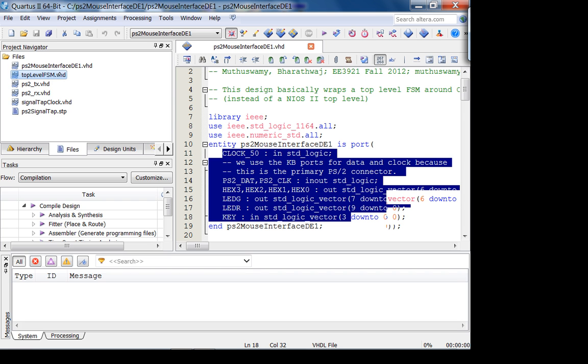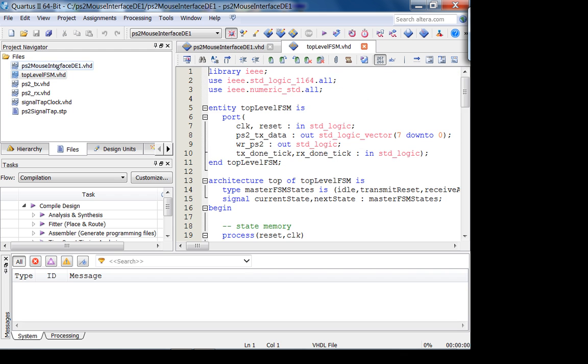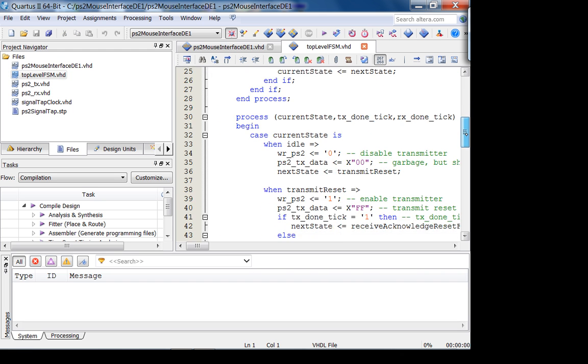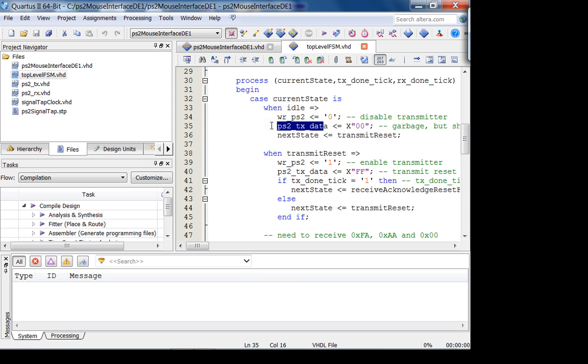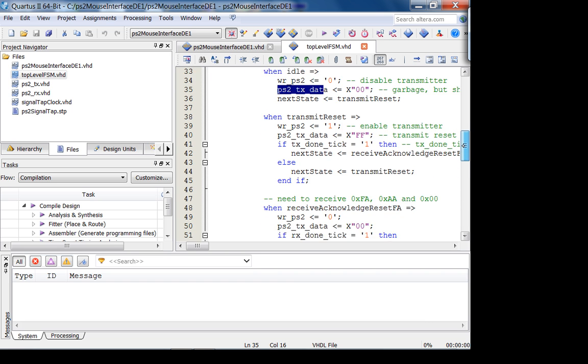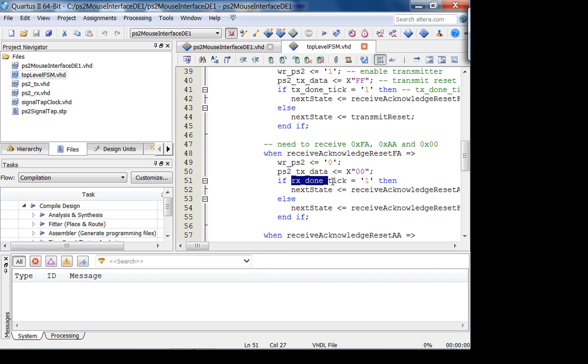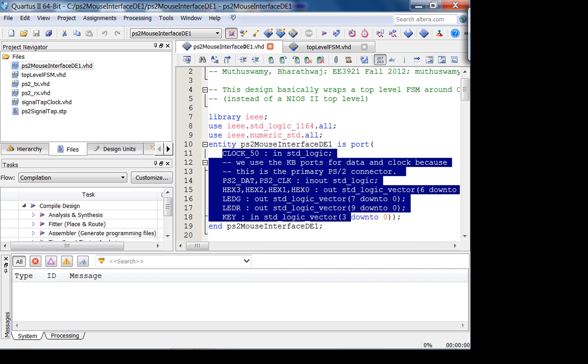Note that the top level FSM is not the top level of your project. The top level FSM simply interfaces the transmit and receive modules from Chu, okay? That's all it does. It's a simple FSM. Let's go back to the PS2 mouse interface.